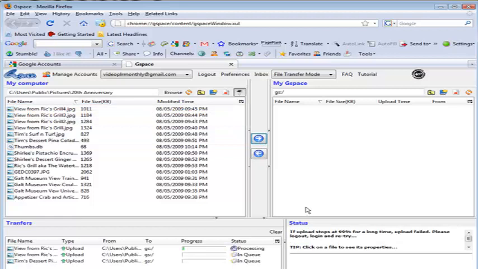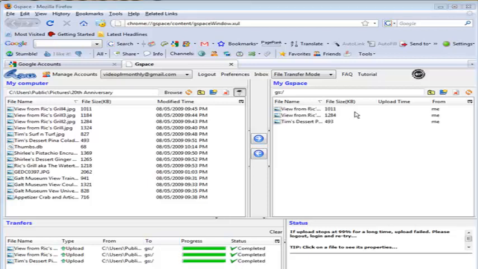Click the arrow key, and this is how you move things back and forth. So you can move them from one side to the other, just like that. You can see the queue down here, as it processes them and moves them across. Okay, as you can see, these files are now uploaded.